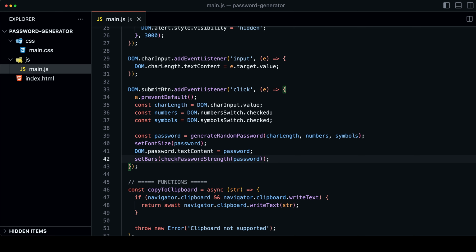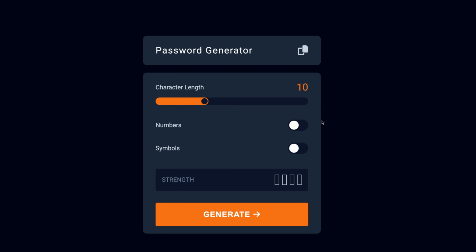Finally, call the setBars function inside the submit event listener and pass the checkPasswordStrength function as an argument. This will now style the bars according to the strength of the password. With that, the password generator is finally complete.